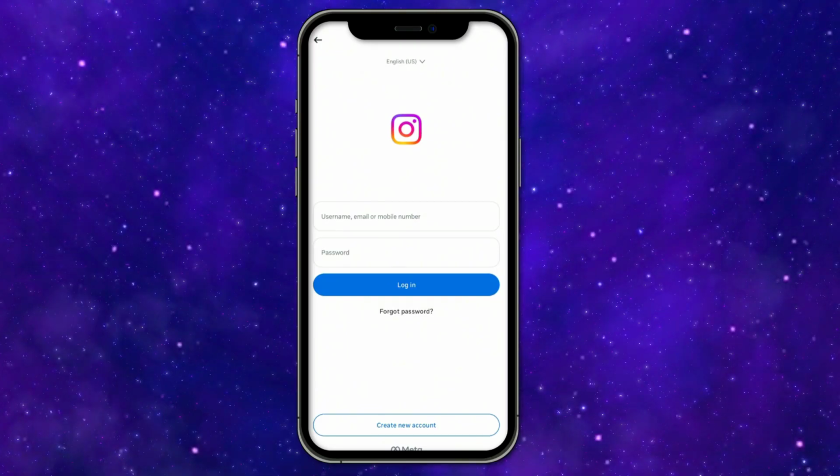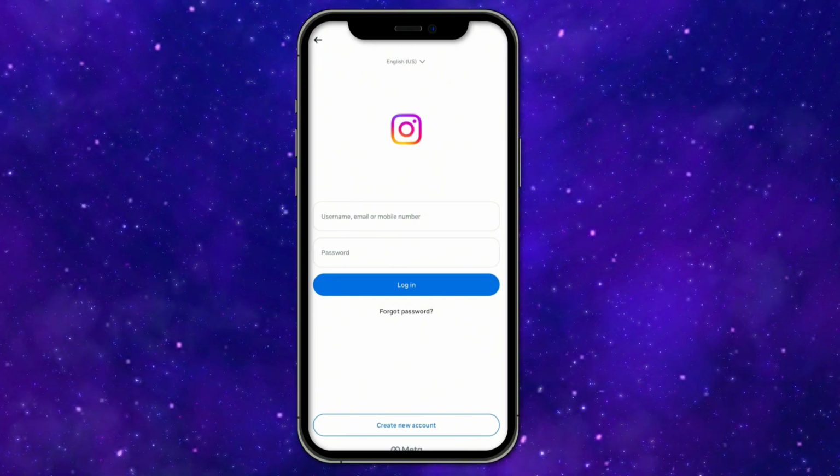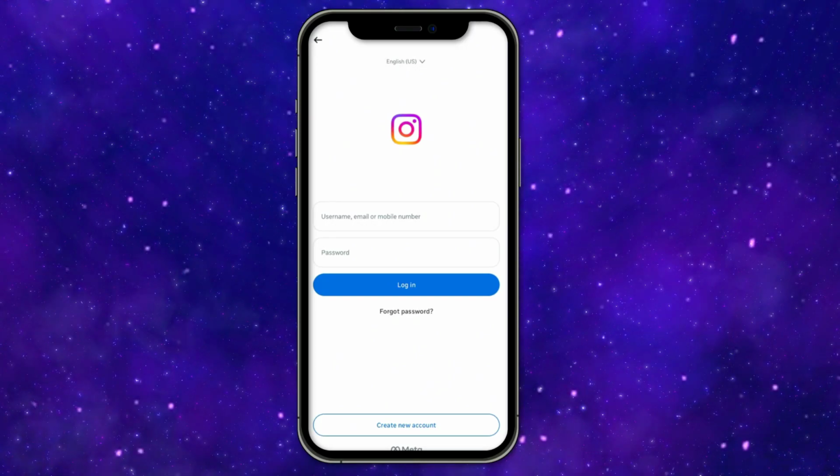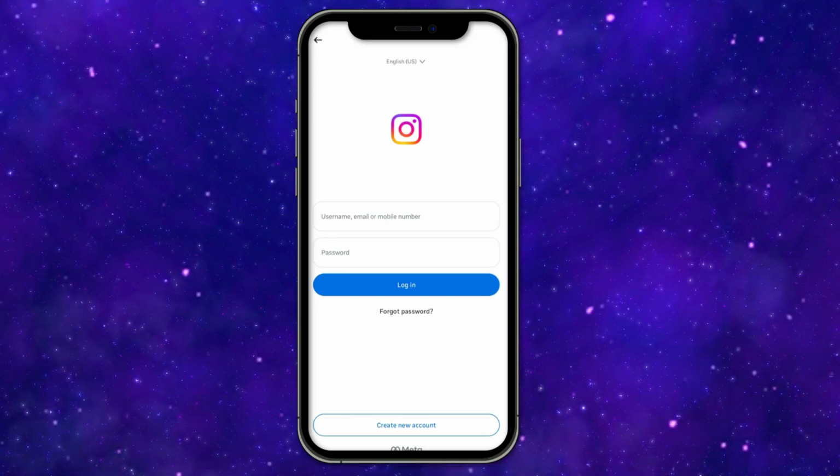Third option is to use backup codes. So if you saved Instagram's 8-digit backup codes when you enabled two-factor authentication, you can enter one instead of the verification code.